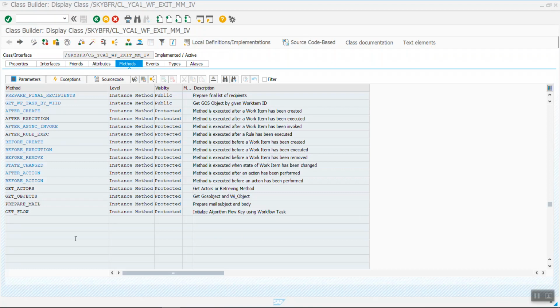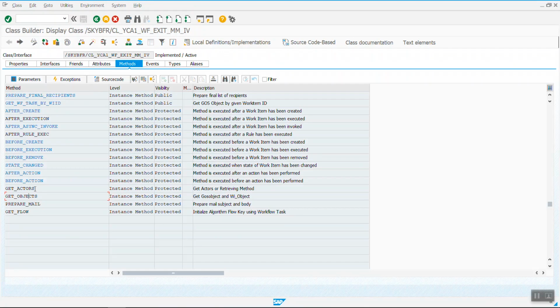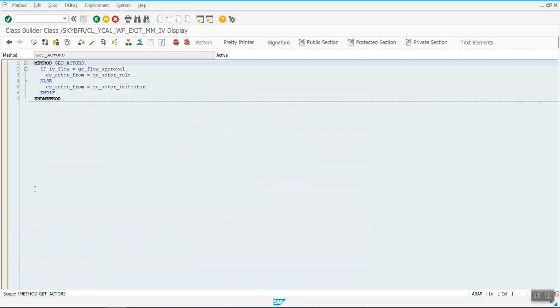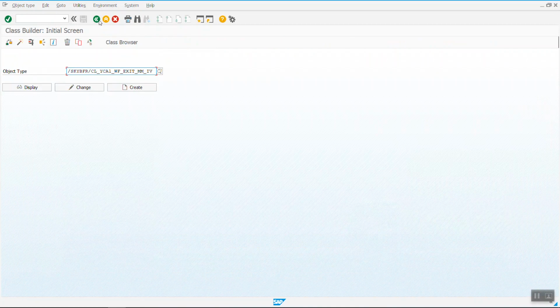If necessary, we can redetermine the methods of reading the object from the workflow. This is getObject, from the workflow operation container or the work item. And getting agents, the mail receivers, getActors. Our add-on can determine the agents either by rule or by initiator. All these classes use text elements. Also, our add-on has an implemented method of switching to the language of a particular receiver. This method provides multilingual support when creating mails directly out of the box.